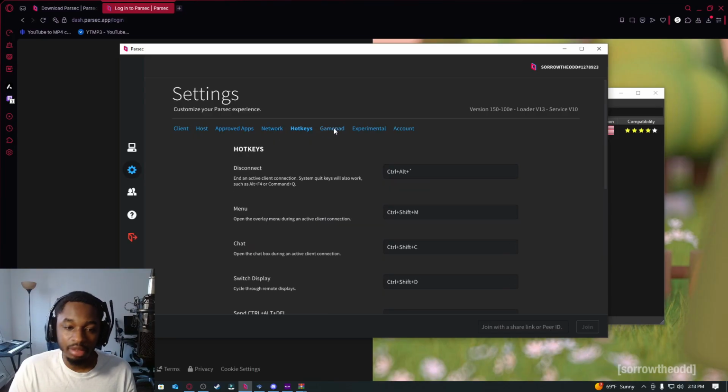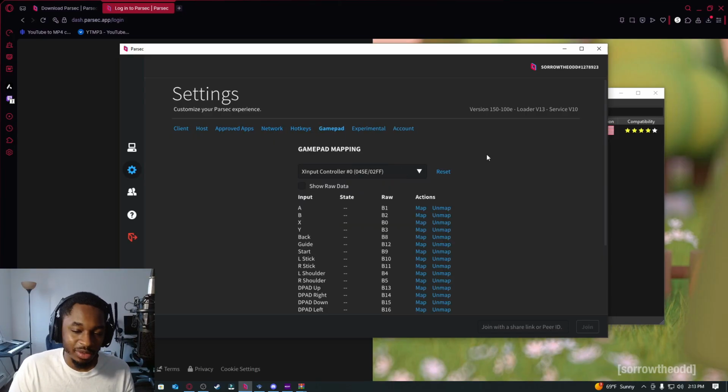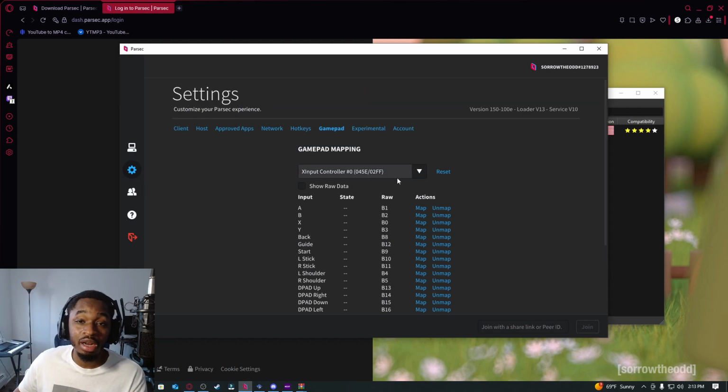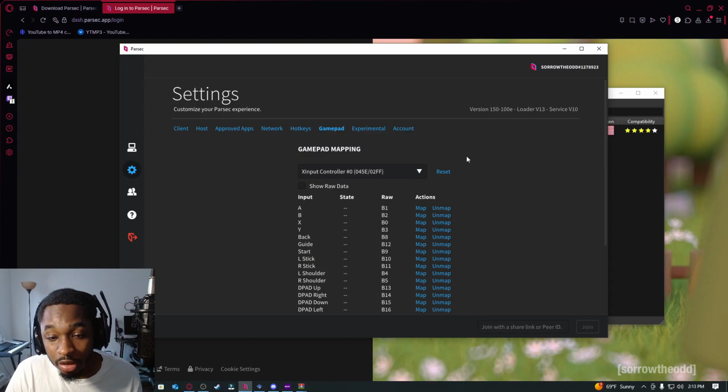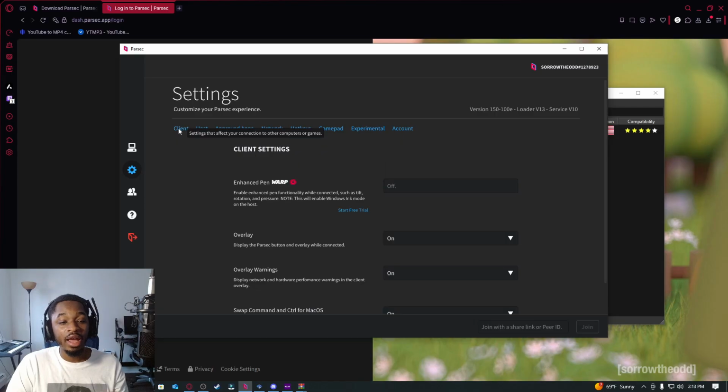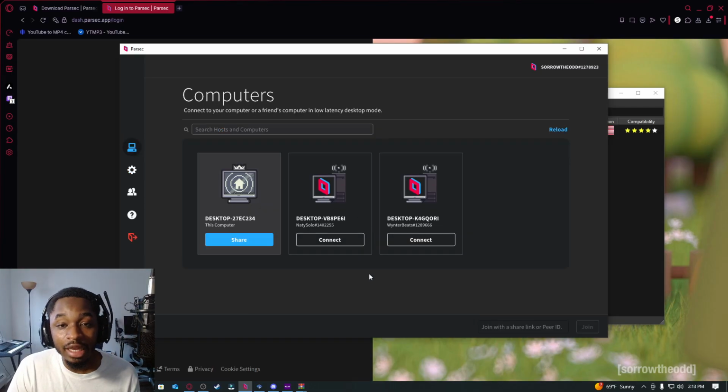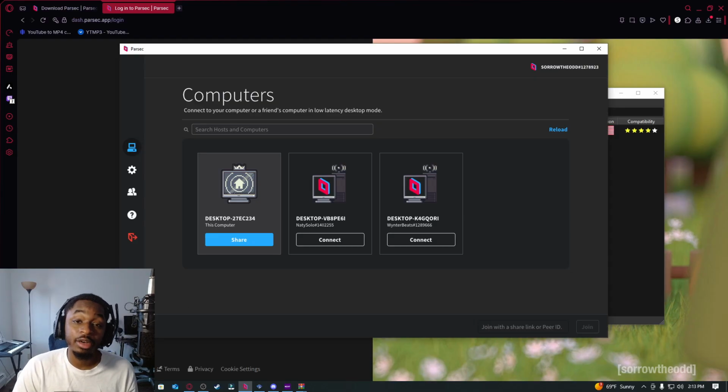All these other things like hotkeys and things like that, I don't necessarily use these. It automatically maps to whatever controller you plug in. So once you plug your controller in, like your Xbox controller or whatever, it's gonna map to it. Then once you have done that, tell your friend to hit connect on your name. On their screen, it should look just like this. It should show their desktop and they should be able to hit connect. Once they connect, you're gonna get a notification at the bottom.